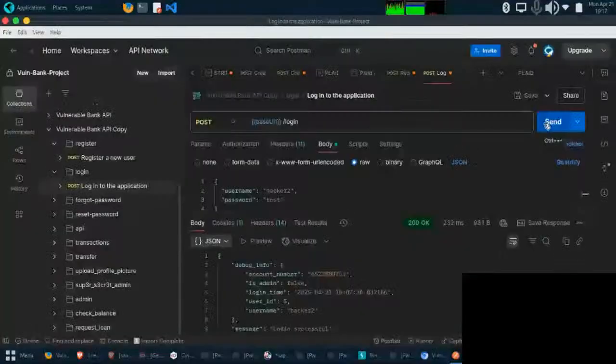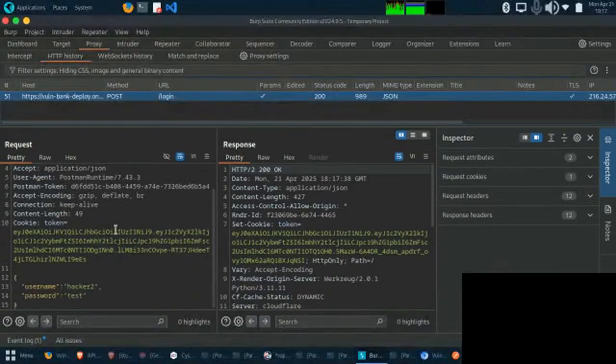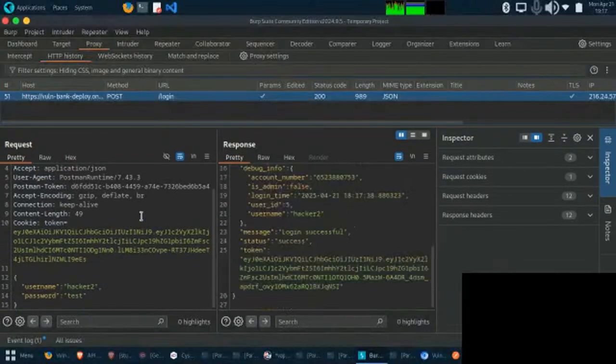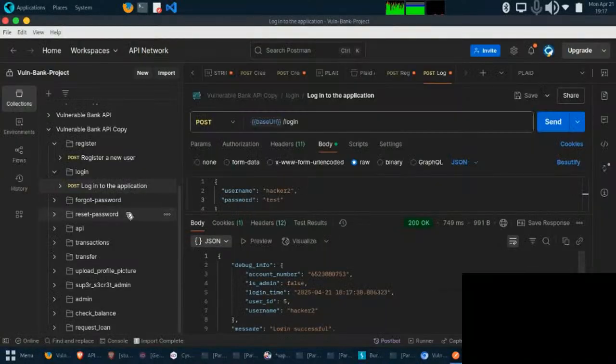All right, so try to log in again. I will come to Burp Suite. I have been able to, now I can intercept Postman's traffic, right? It's very easy. In fact, I can turn on the intercept just to show you that it is actually intercepting. I can try to register again.